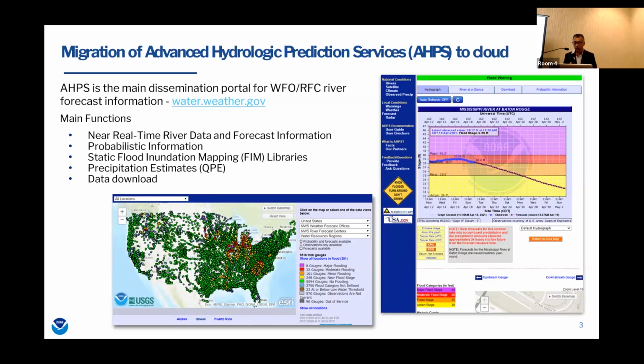Because this is a legacy system, with code that has been written over a period of 15 years, we couldn't just lift and shift. We had to do a whole rewrite of the code base for moving AHPS into the cloud. So a total rewrite of this code was done to take advantage of modern tools and standards that include security. Security is important for all of us, including those in the government.